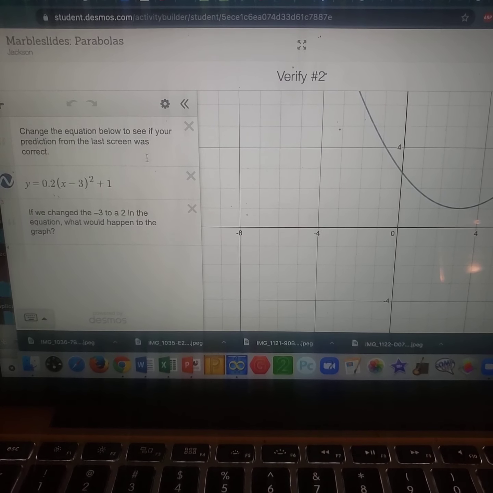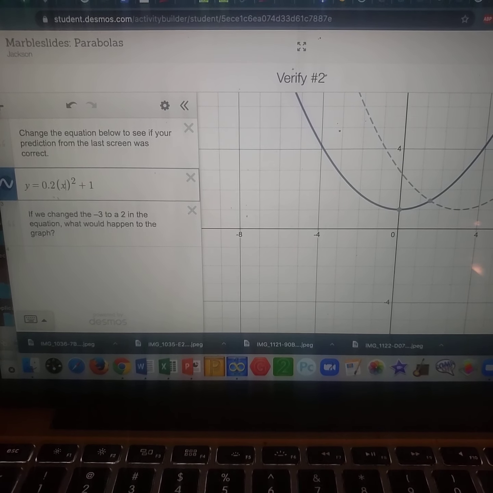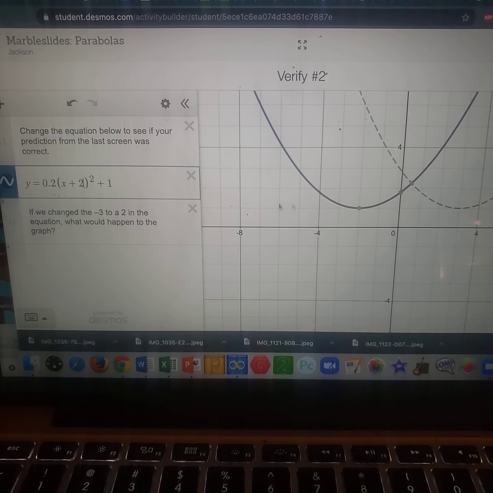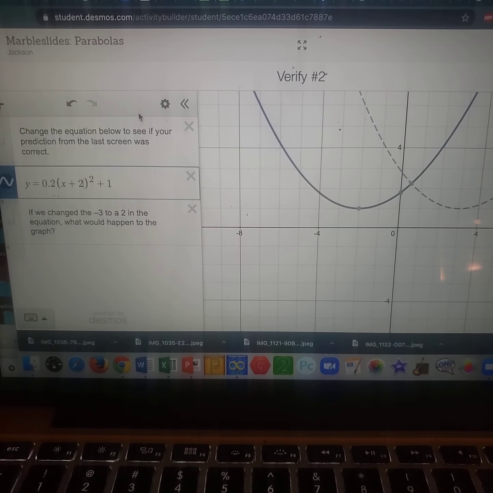So then they say they actually want you to change -3 to +2 there. So it shifts. You see it clearly shifts. So if you set this equal to 0, you solve for x, and it'll be -2. So that might help you a little bit.